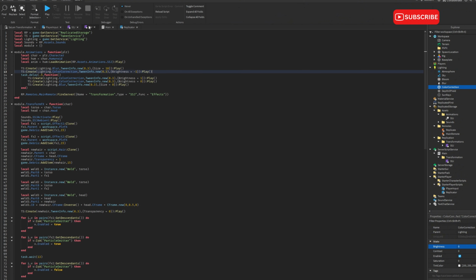You can make this better. You can do more things, like impact frames and stuff like that, but I'm not gonna be doing that for this. And how a tween works is this is the thing that you want to tween. So it's lighting, the color correction, and the tween info is just exactly how it sounds. It's the information for the tween.